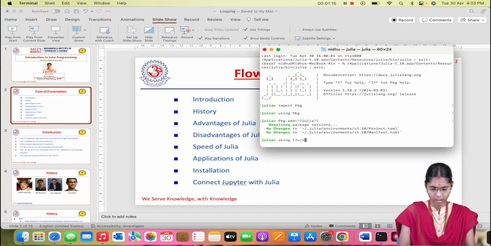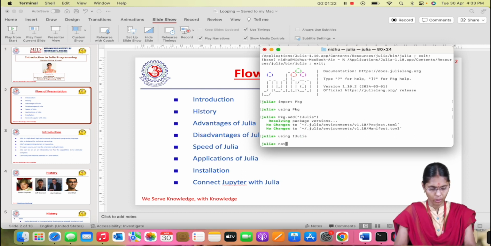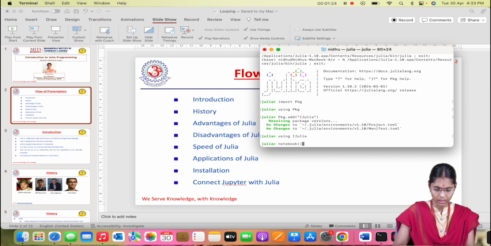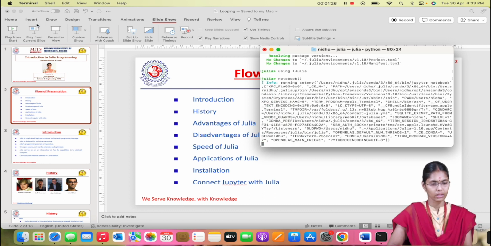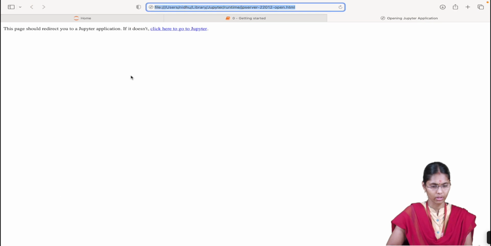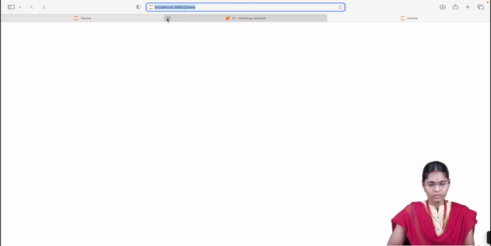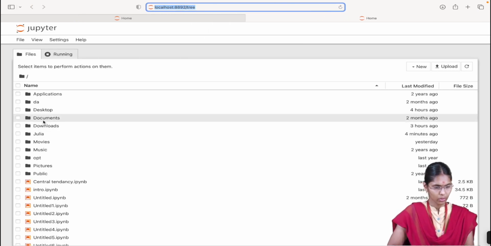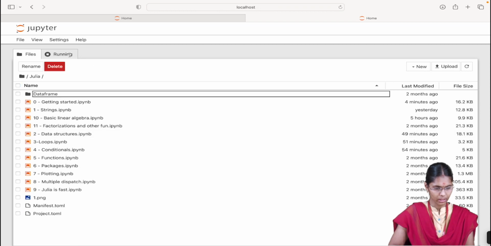So using IJulia. What will happen? It will come to the next stage. I want to open the notebook. So I'm opening the notebook here. With this, it will enter into the Julia environment. So here we have already completed that. I'm opening a Julia notebook.